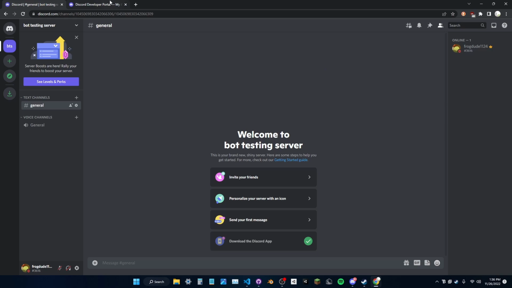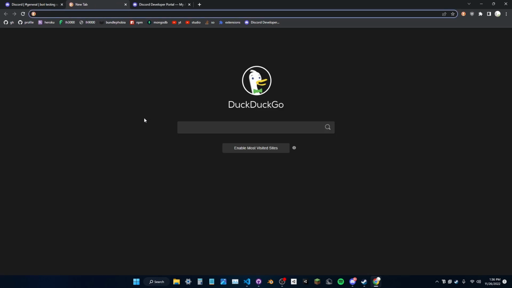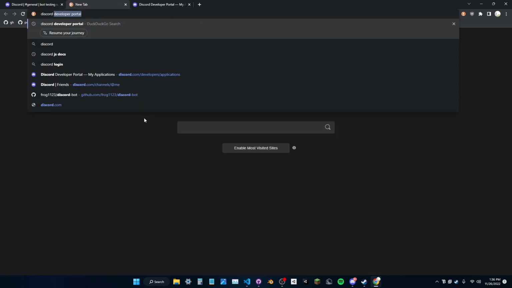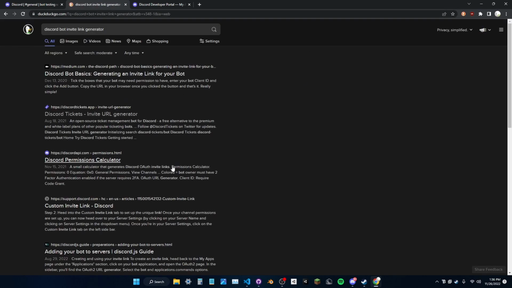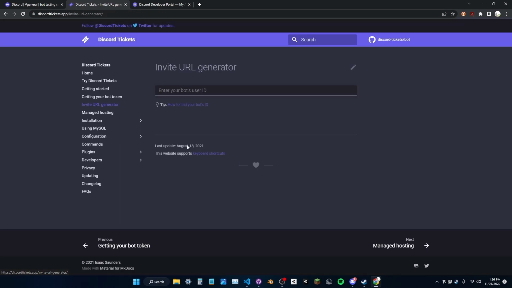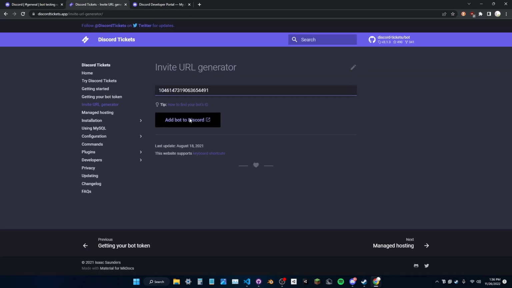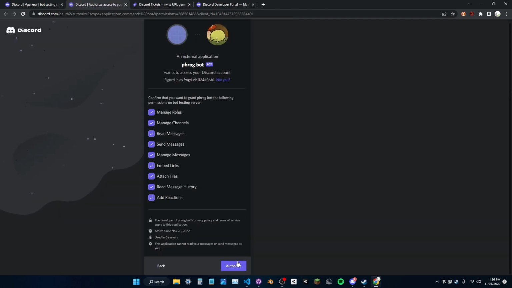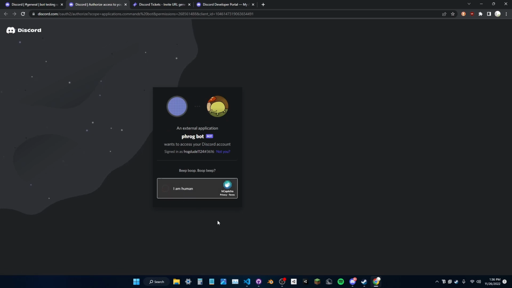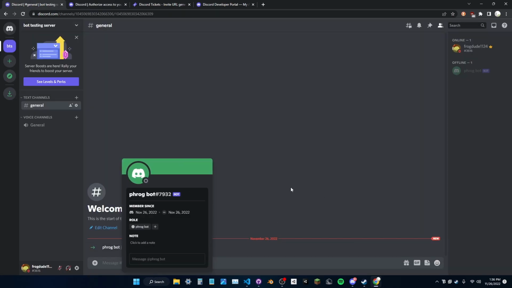But to get it into our server, we have to get the application ID, press copy, search up Discord bot invite link generator. I usually use this website. Then you can just paste the application ID from before, and then you can add it to a server and press authorize. And then see the bot is added.